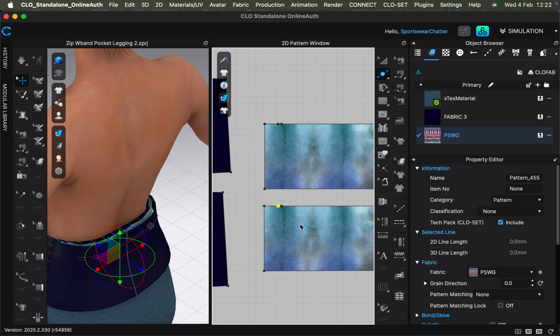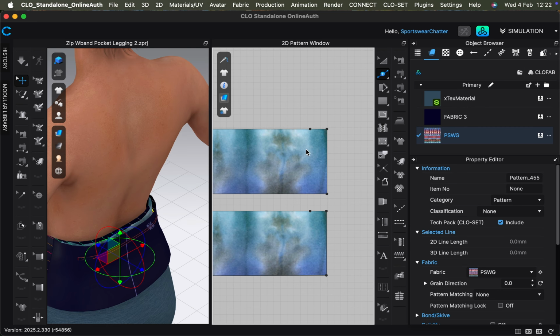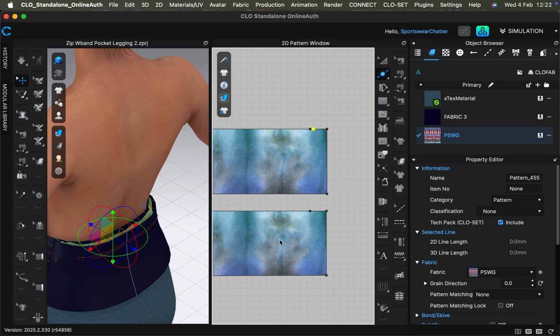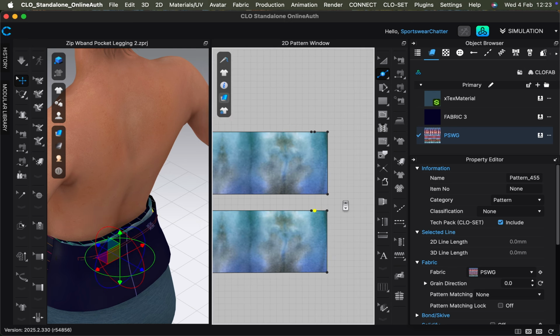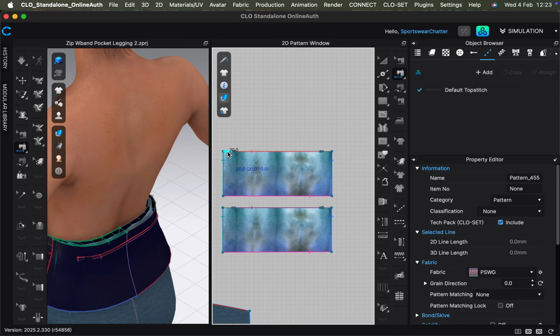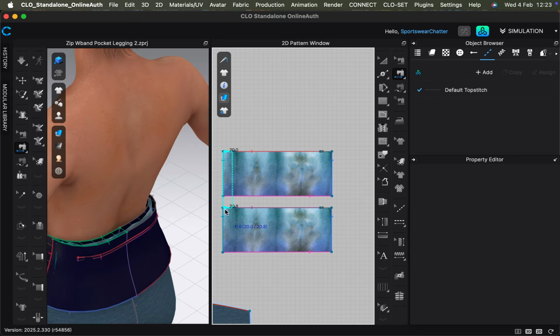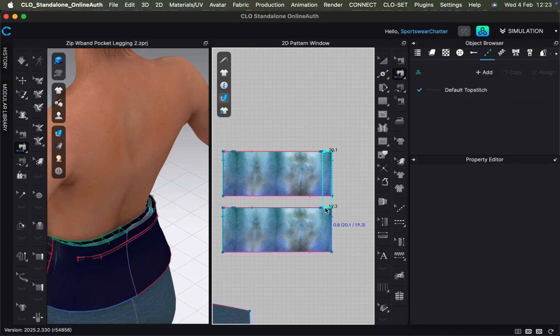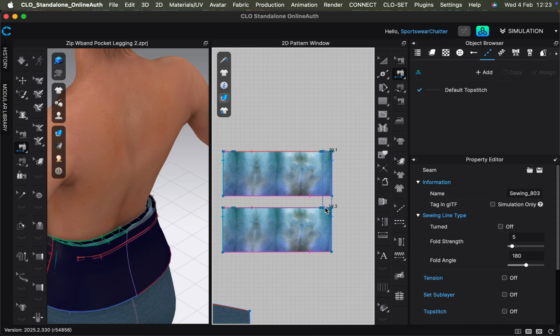Do this on both pattern pieces and then segment sew up to the 5mm from the zip opening ending. This is the only part that isn't 100% as a garment would be produced, but it's close. Shortcut A and spacebar in the 3D window to render, and that's all done.